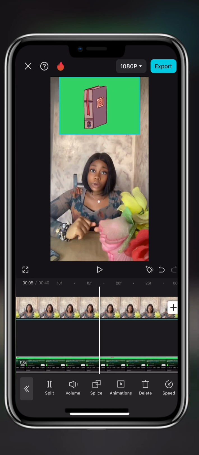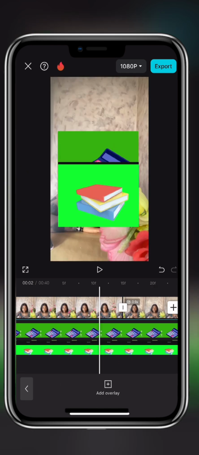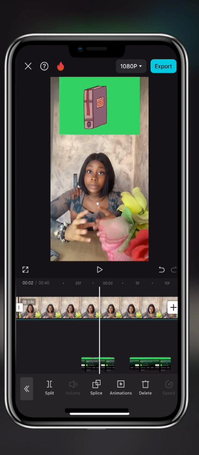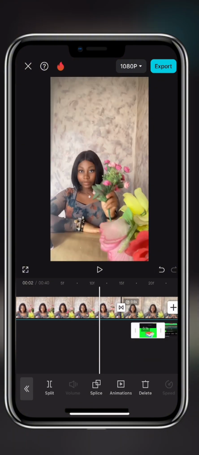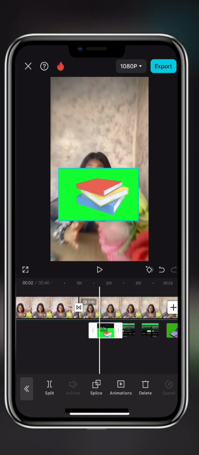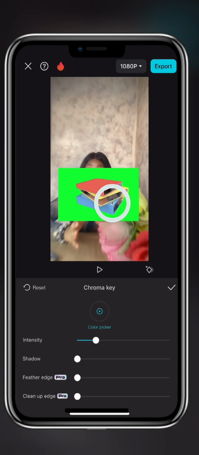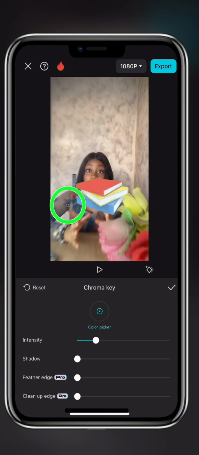So when I was done resizing and making sure that everything is only on the green background, I was arranging the clips to the place I want it to be. Then I tapped on one of the clips and also I tapped on remove BG, chroma key. Then I increased the intensity and the shadow. Whenever you're dealing with a green screen overlay, make sure you don't have those edgy green lines around the subjects. As you can see, I increased the intensity and shadow to make it look as natural as possible.